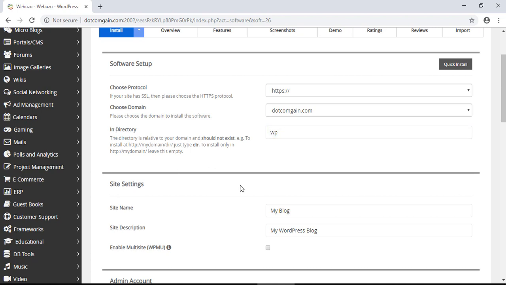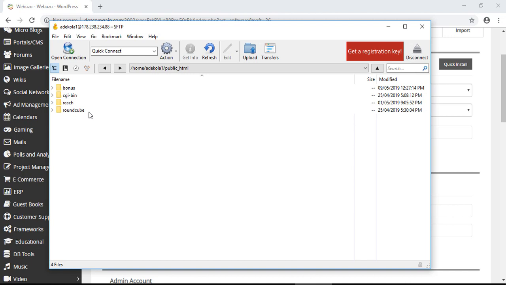Now, I'm going to be using this in connection with the CyberDuck FTP so that you can see what I'm doing in real time. If you look at the directory of the website I'm working on right now, you notice that the public_html, I told you that's the root directory of your site.